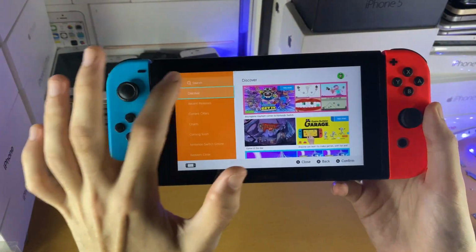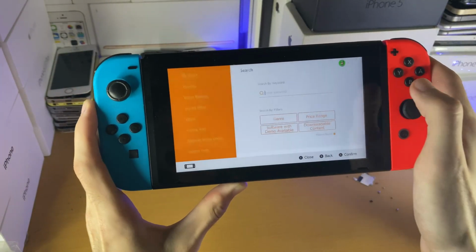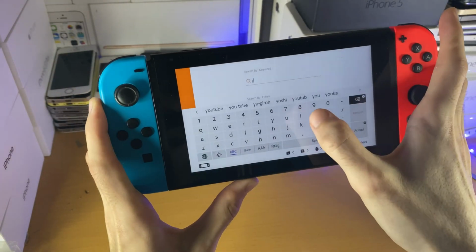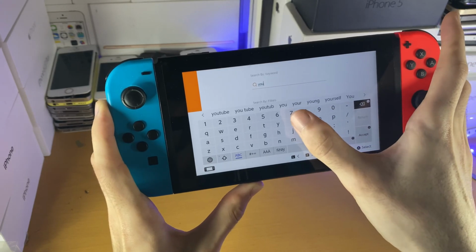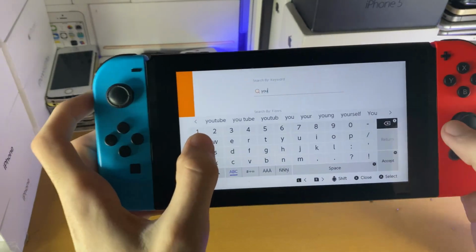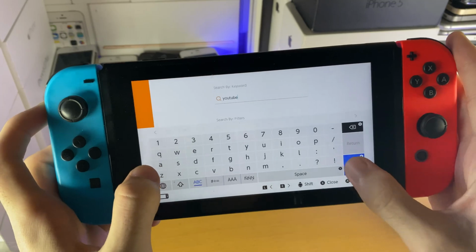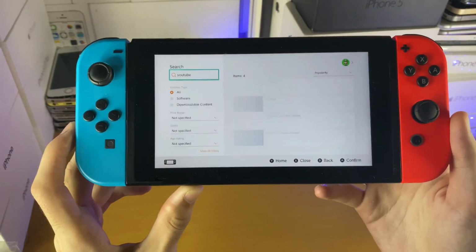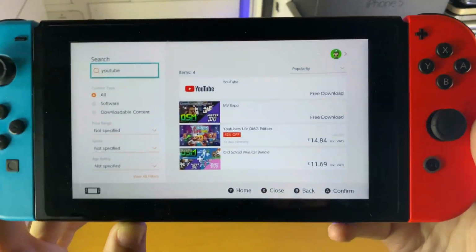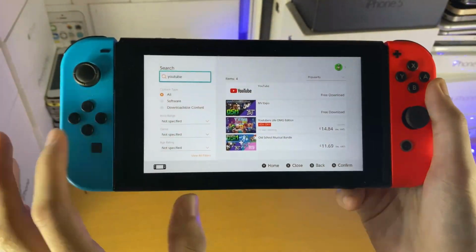So what I'm going to do is tap on search and then the search bar, and you just want to search up for YouTube. So search up YouTube. And you can see it's the first result. We'll just tap on this one, search, and we should see the YouTube app show up. So you can see YouTube is completely free to download on a Nintendo Switch.